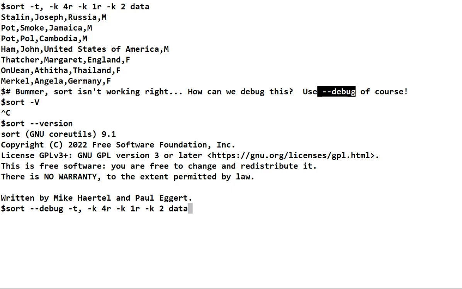Debug option is an extension. It's not part of the traditional sort utility. It's an add-on by the GNU people, but most systems you use will support the debug. This is an Ubuntu system and it supports it. Let's see what the output looks like.